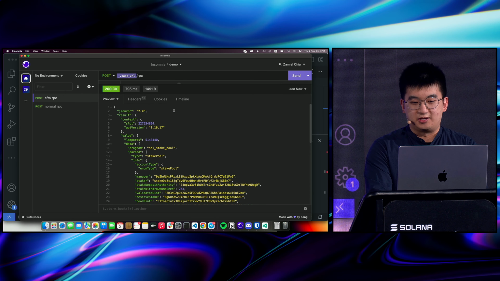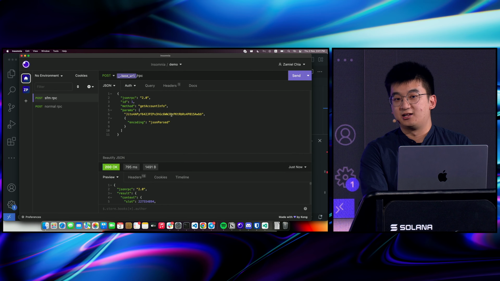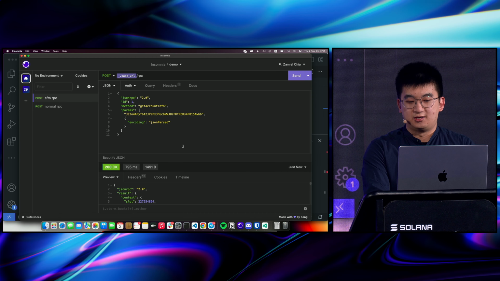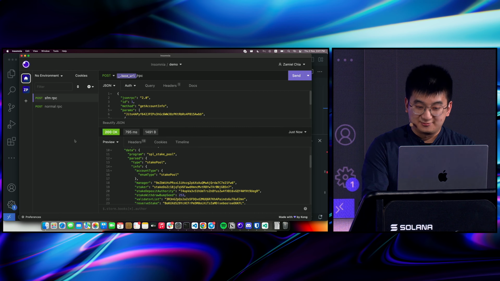So if you're able to run a sidecar or something like that, you'll be able to get the whole stake account deserialized on the RPC with just JSON parse. So this is something that ExplorerKit can do, and it's something that you guys can try as well. Thank you. So back to the example.